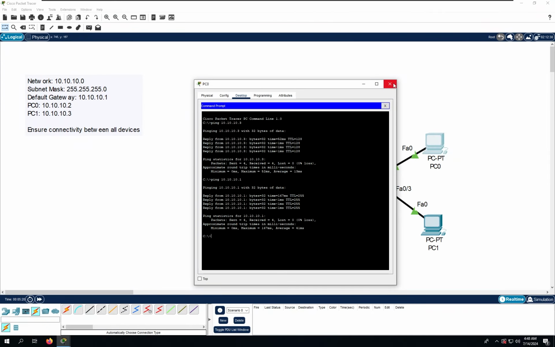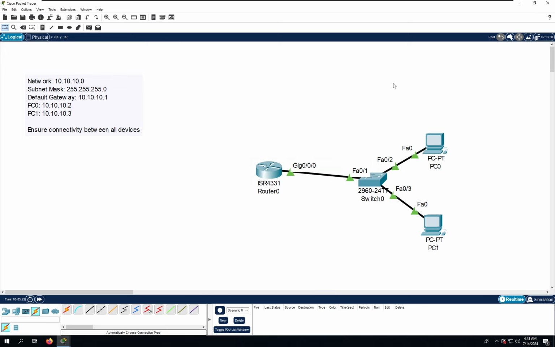And that's it, you've successfully configured a basic router and a switch and tested connectivity between two PCs.